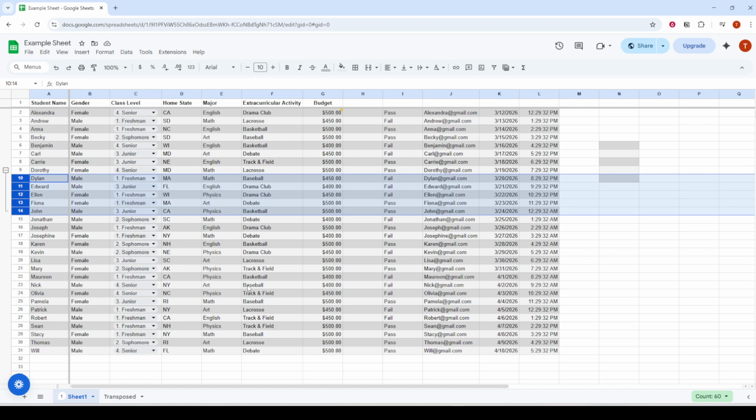Highlight the row numbers, right-click, and choose Group Rows. Use this whenever you want a cleaner, more manageable view of your spreadsheet without sacrificing any detail.